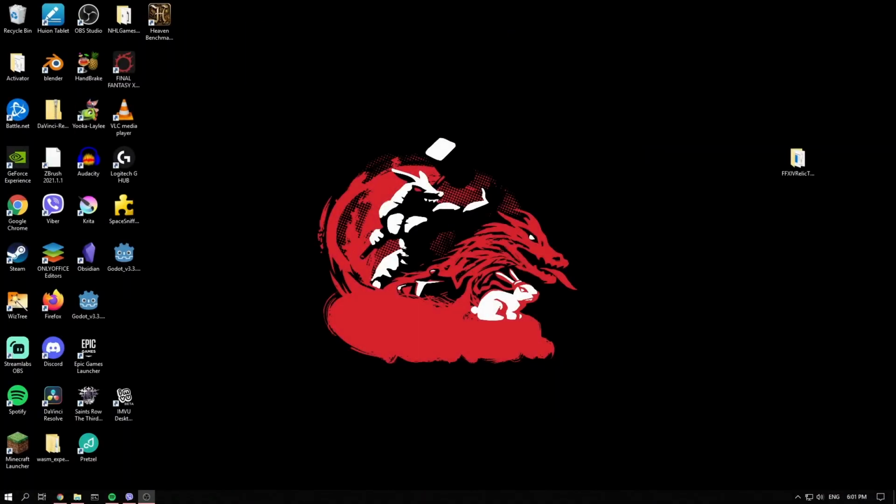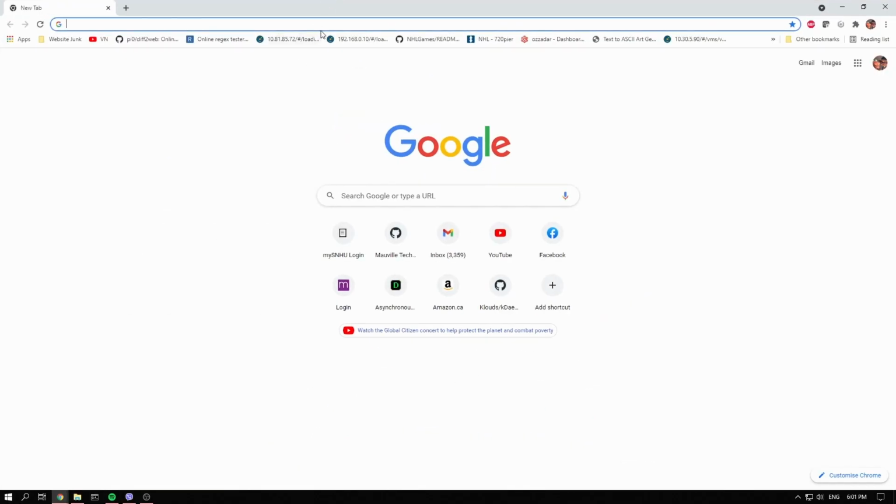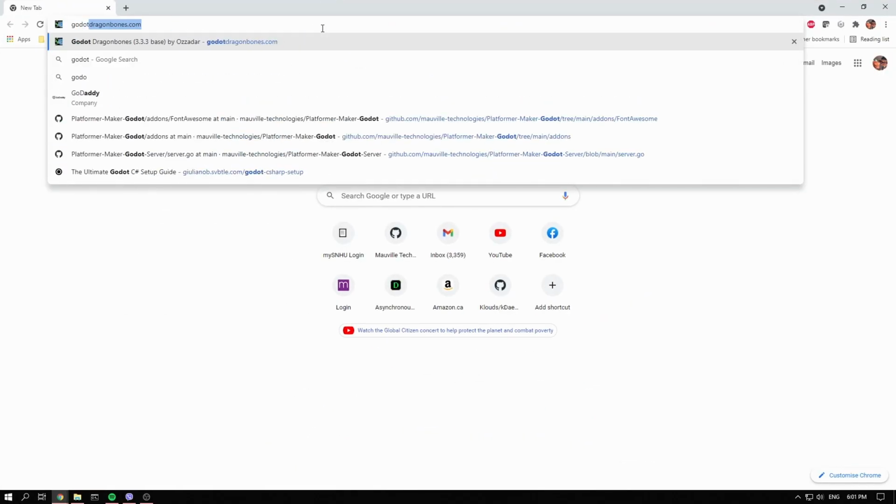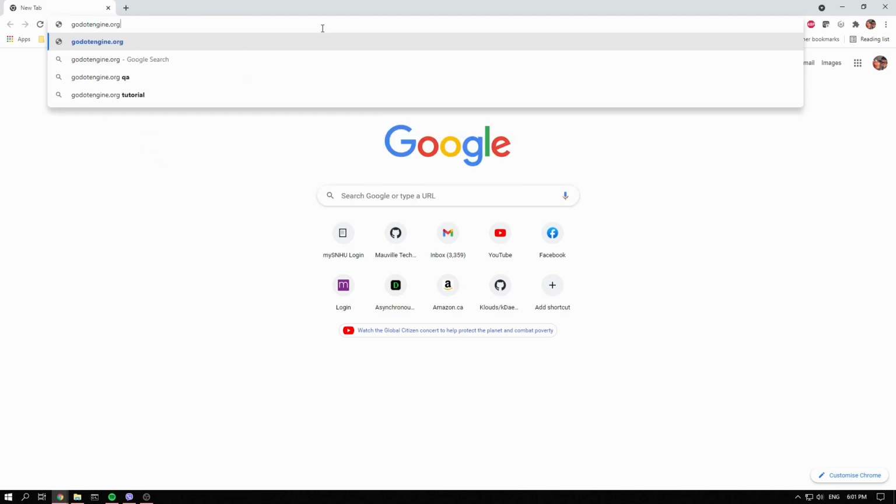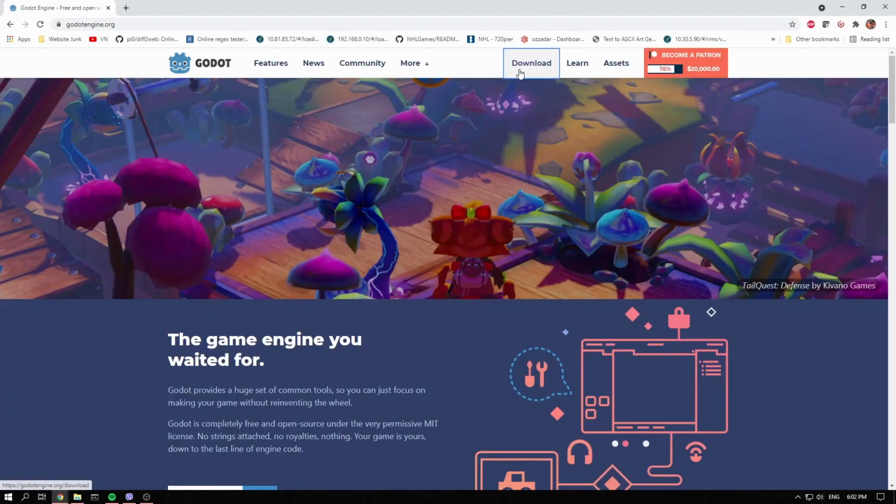Alright, so let's start from scratch. The first thing we're going to do is grab ourselves the newest version of the Godot engine. So godotengine.org. Okay, then we'll download this engine.